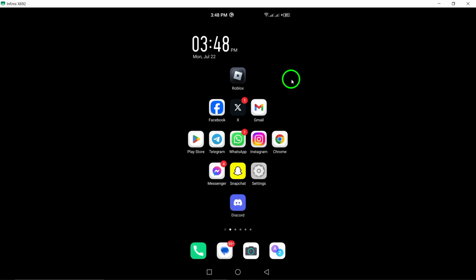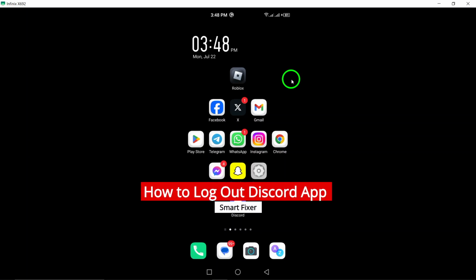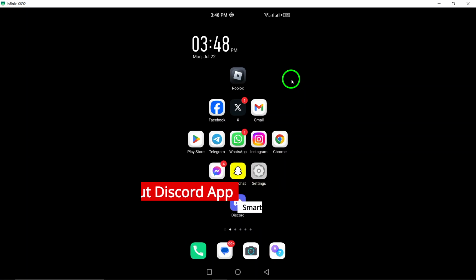Welcome to our latest tutorial on how to log out of the Discord app on your Android device. Follow these simple steps to safely and efficiently log out of your account.